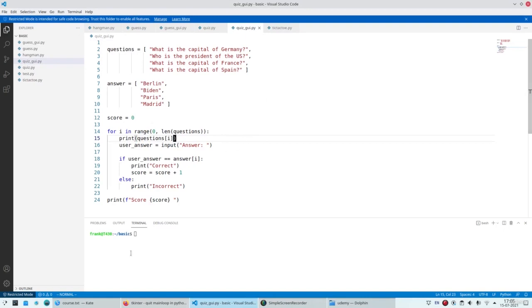Now remember the quiz game we made? It would ask questions and calculate the score. We can turn that into a graphical program as well. It doesn't have to be terminal. And we'll use the same tkinter module.